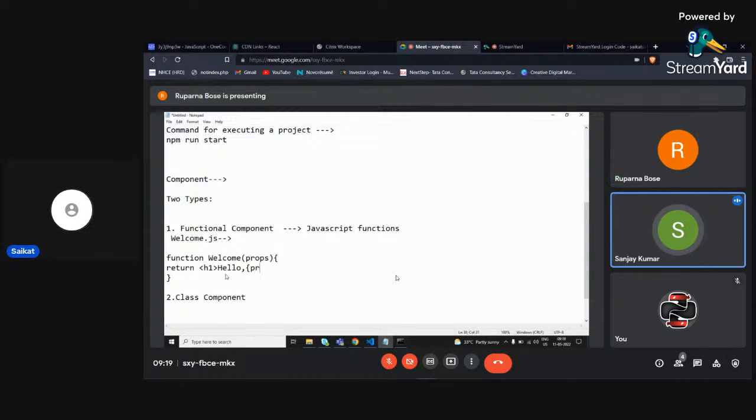So in props, let's say I am calling a welcome function, and from there I am passing multiple parameters like name, age, salary. Using props.name, props.age, I can update it. So this name and everything I will be explaining later.